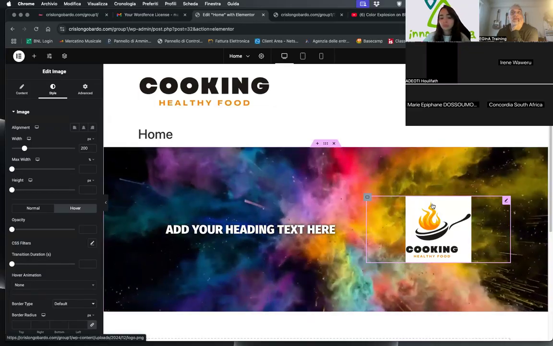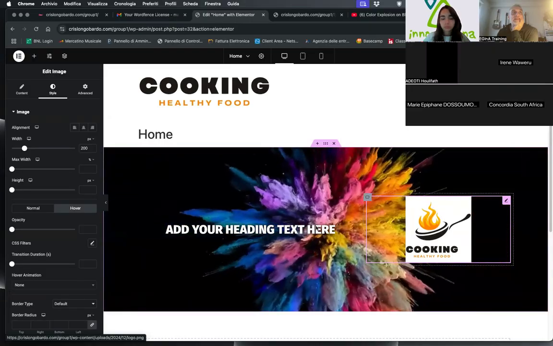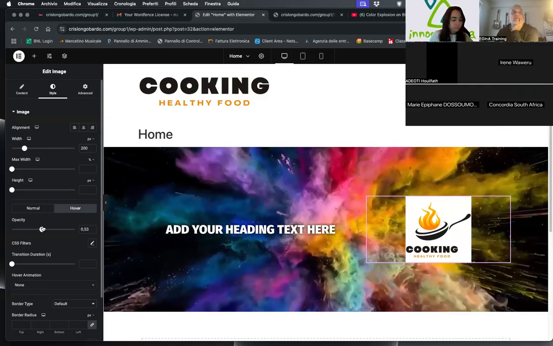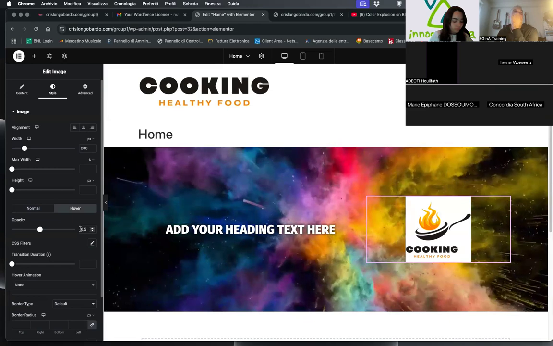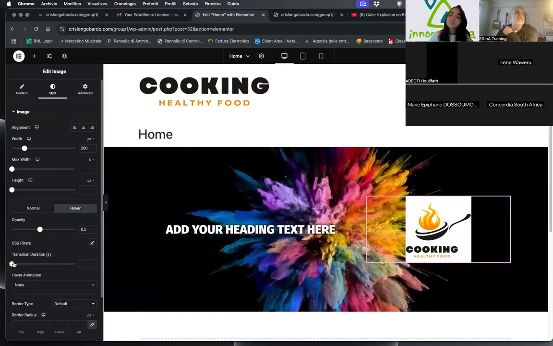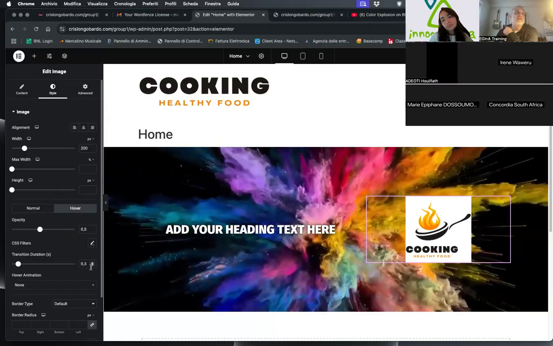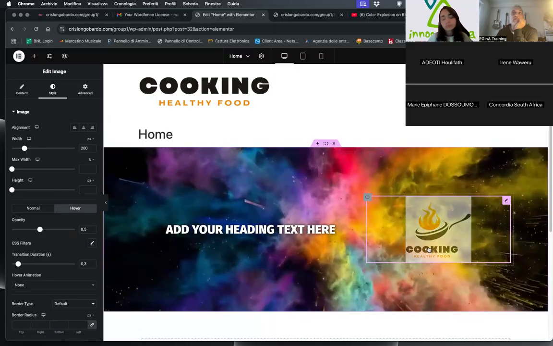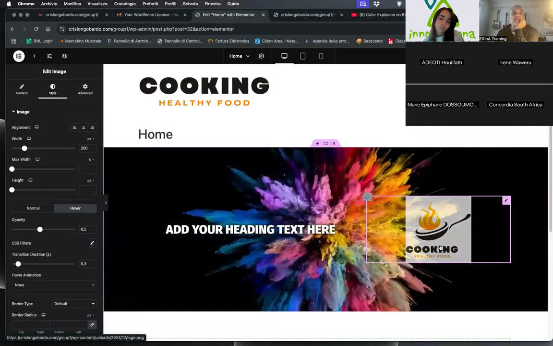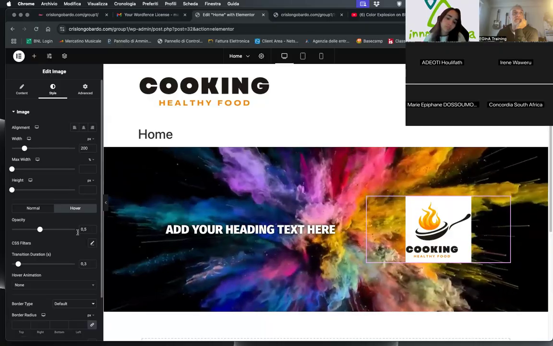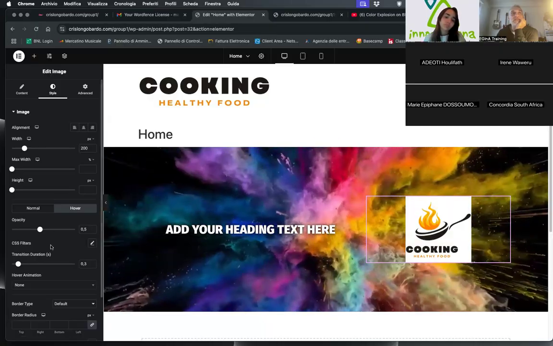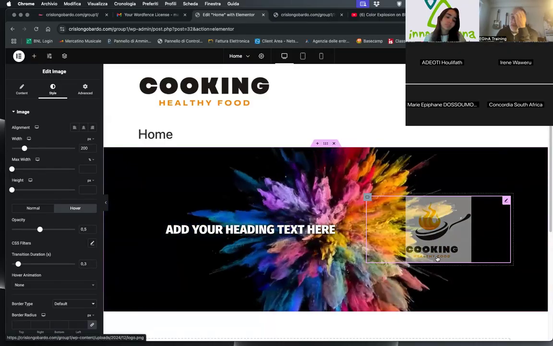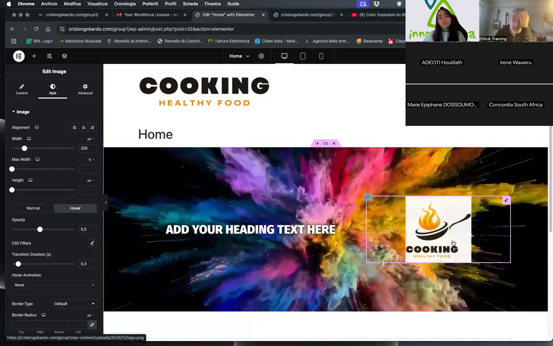Okay, it is a hover state. For example, I decide to put an opacity of 50%, and the transition must last 0.3 seconds. So when I put my mouse on top, it changes the state, it changes the opacity, okay? It's very useful, for example, for a button.